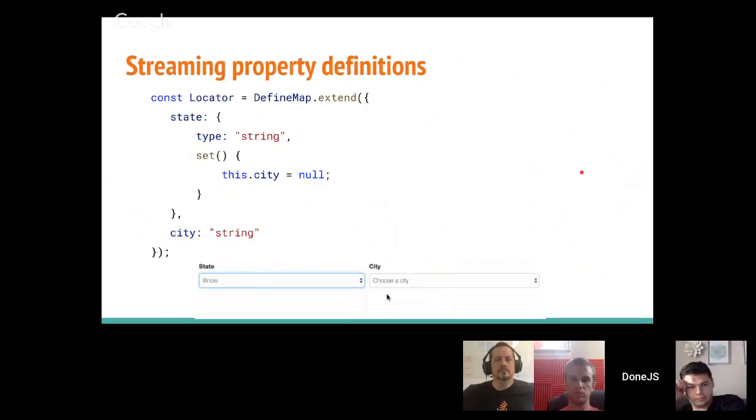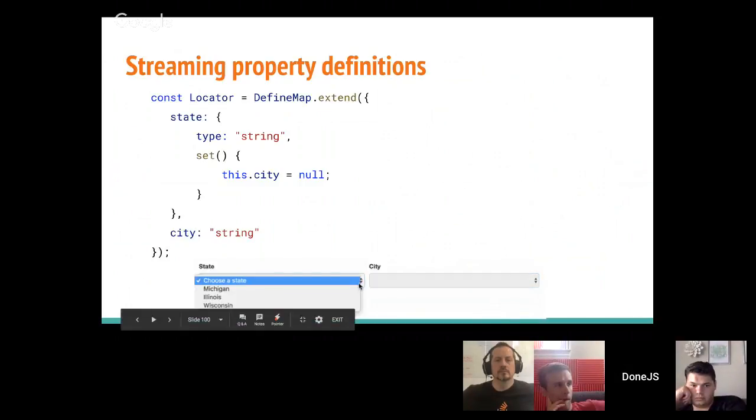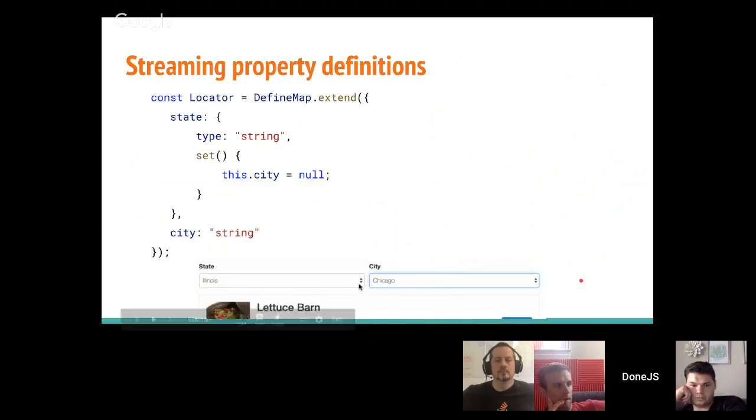All right, streaming property definitions. This is something we've been talking about for a long time, how to better use streams inside of CanJS. To understand the problems this is solving, let's take a look at this problem. So we've got this city state picker down here at the bottom. This is an example that's been around CanJS for a long time.